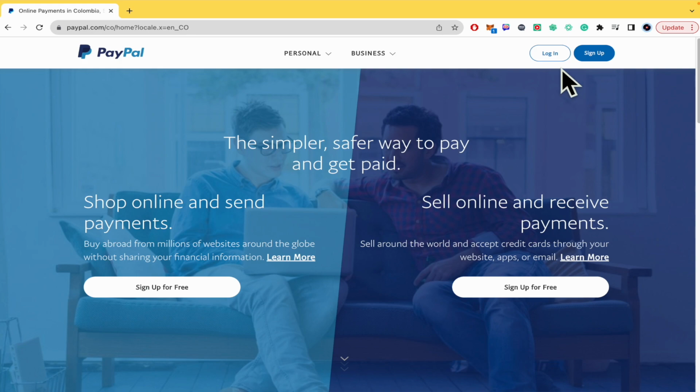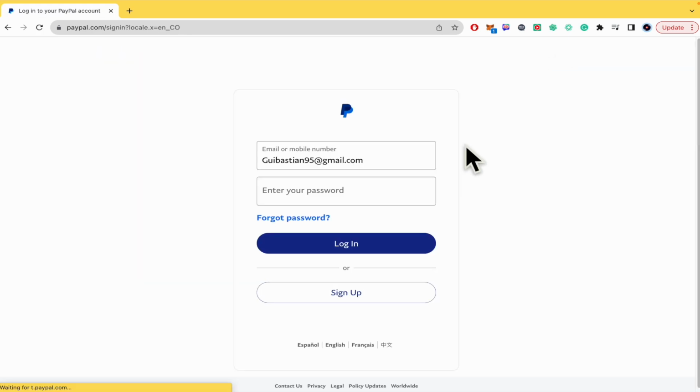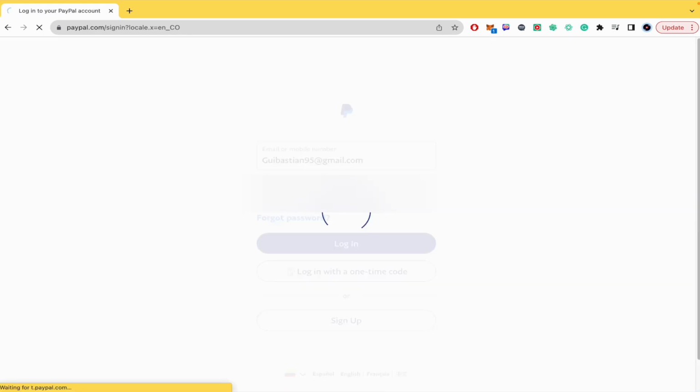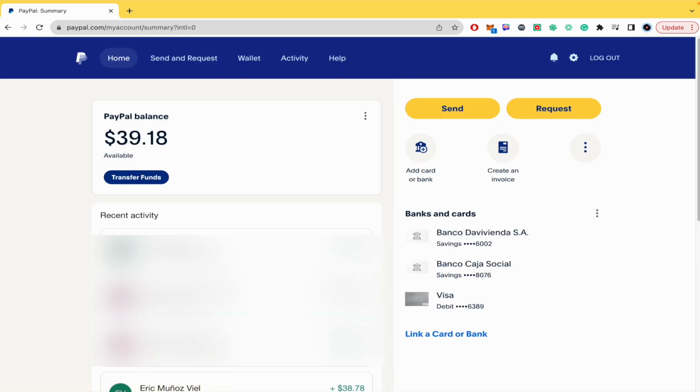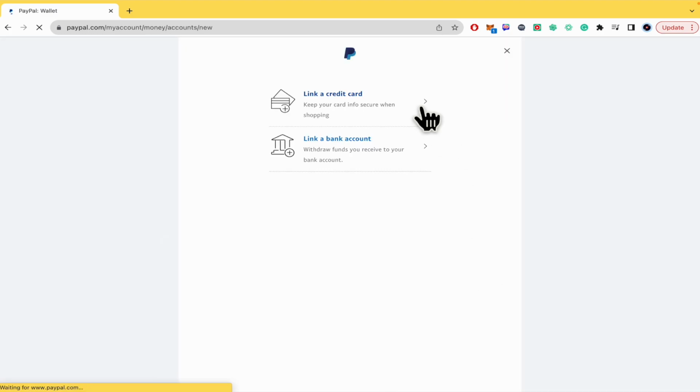So basically, by now I'm going to log in to my account in order to continue with this process. And here, as you can see, you can add a card or a bank. So I'm going to add a bank. I have two different accounts.